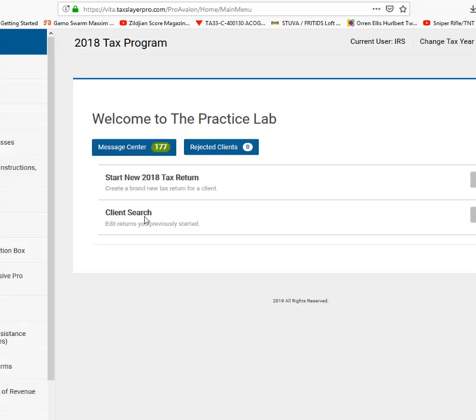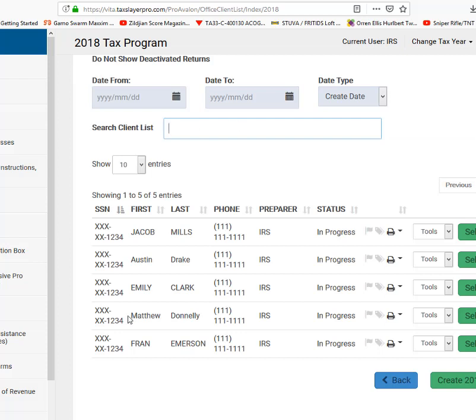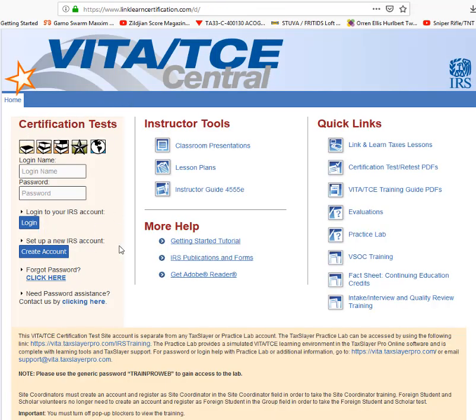If you've previously worked on a practice return and are coming back to it, you can go to the Client Search and click Select. Here you can search by name, or if it's a short list, you can just go through the list. And this will show all of the returns that you have previously worked on. As you can see, I had used 1, 2, 3, 4 as the last 4 digits on all of the Social Security numbers.